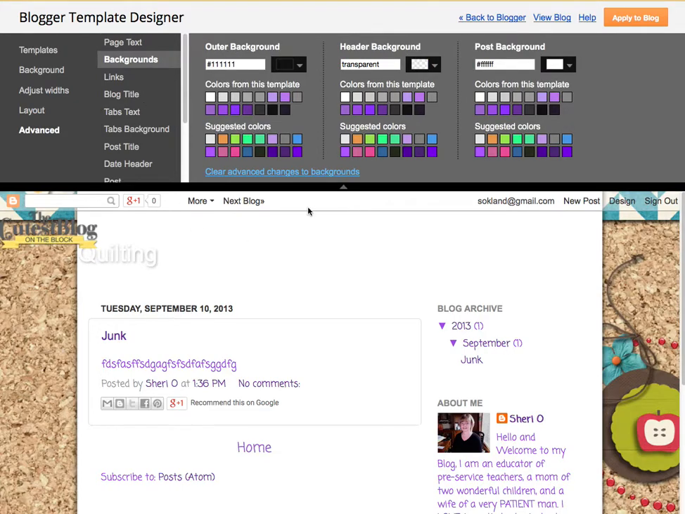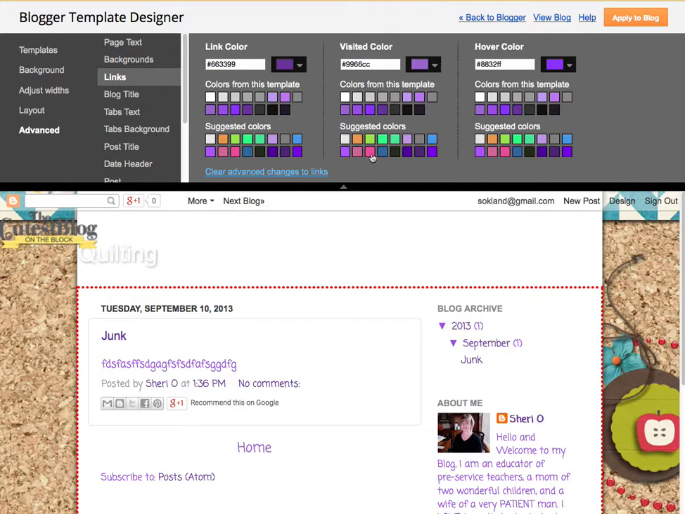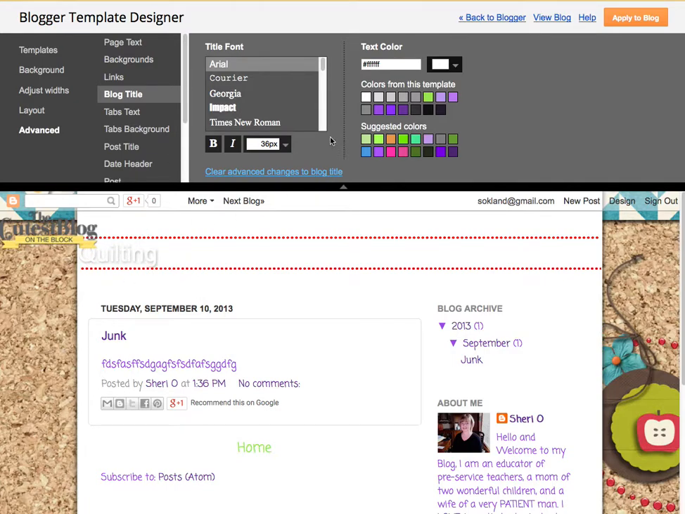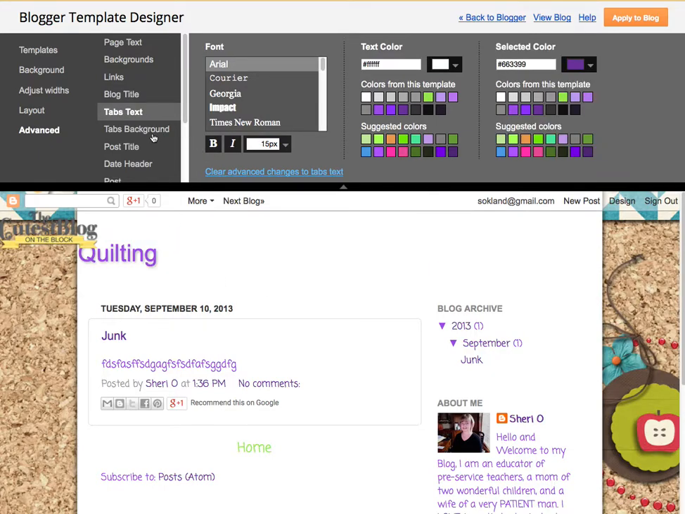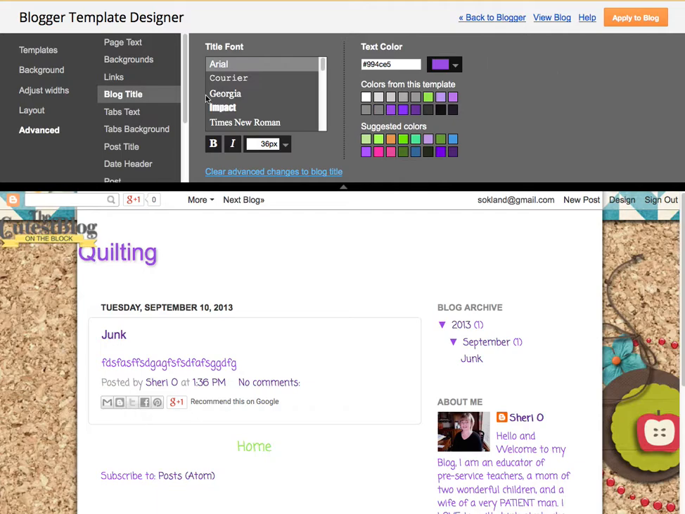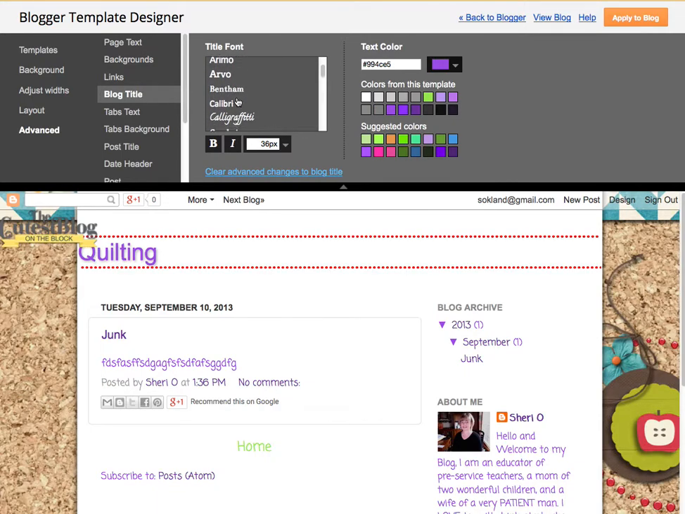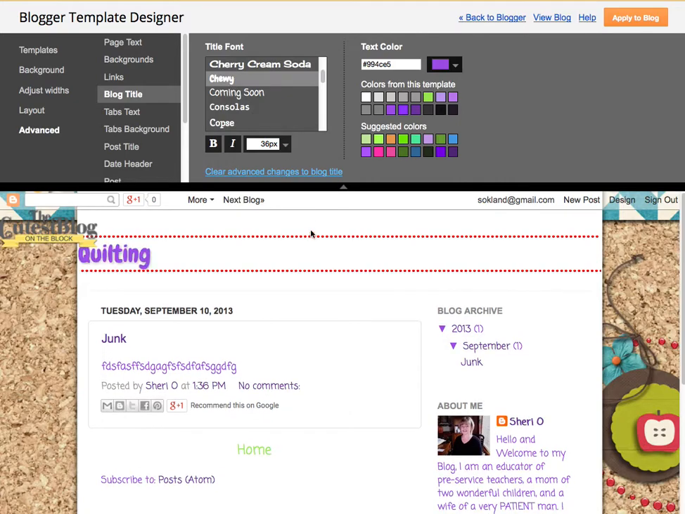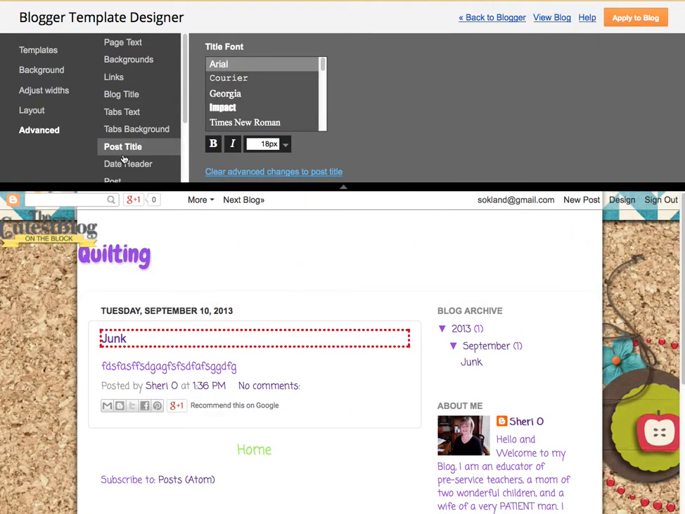You can also change your background, which we're using a custom background. My links, I can make my links a different color. So maybe I want all my links to be lime green. So home, you see how that changed. My blog title, which says quilting, I'm definitely going to change that because you can't read it. My tab text. So I just kind of mess around and play with these things and change different things. And my blog title, I'm going to jazz that up a little bit. So that works.